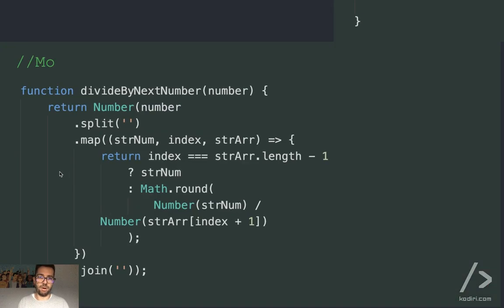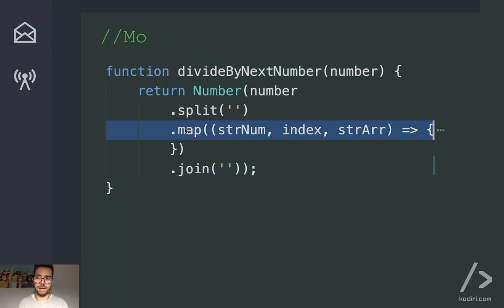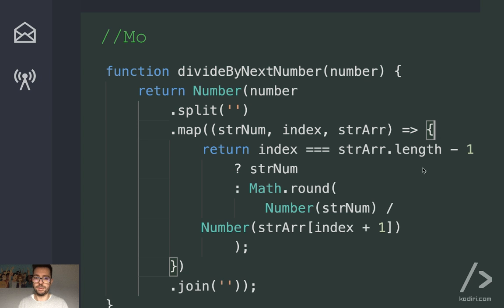And then Mo, so he splits and then he uses map. Oh, I collapsed the code. Can I collapse the code here? I didn't notice I can collapse the code here. I don't know how I've done that. Probably will never happen again.